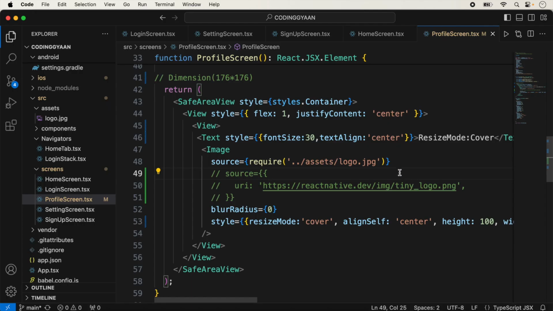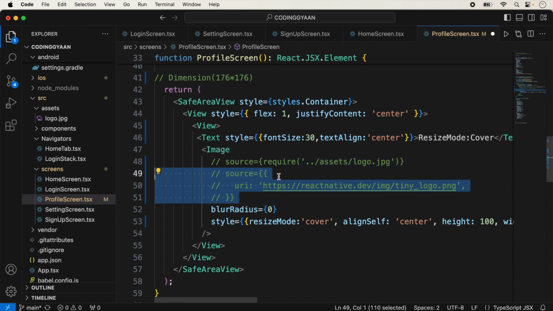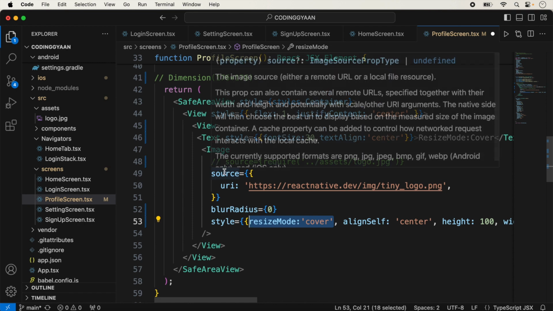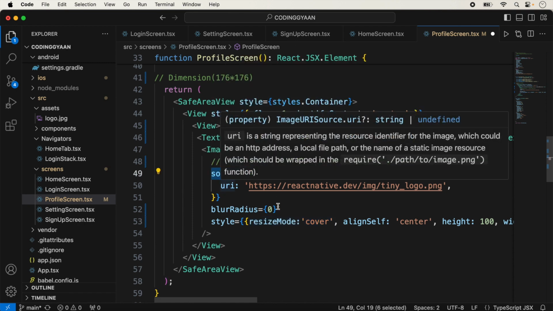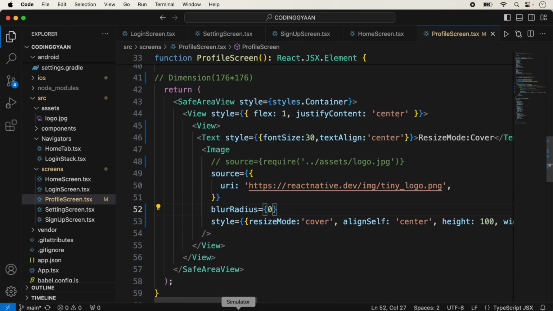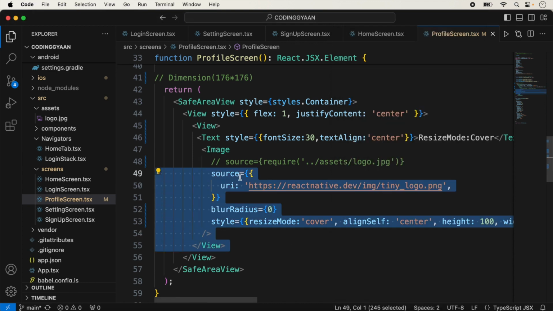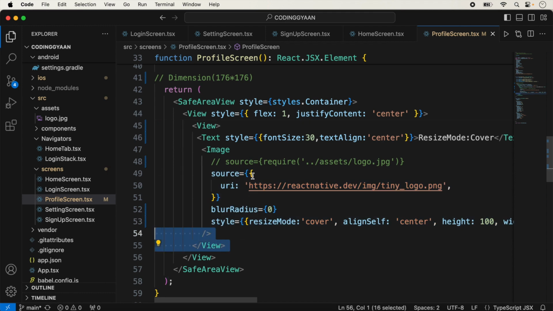So suppose I am commenting this and I am just uncommenting this. The resize property will be implemented the same for the source URI and for the local resources. So if I use this, this part will also be cut from the bottom and the top side, because it's not adjusting to the actual size of the image. I am copying the same from here.